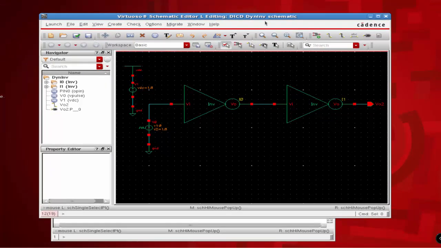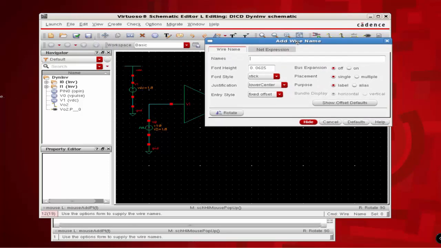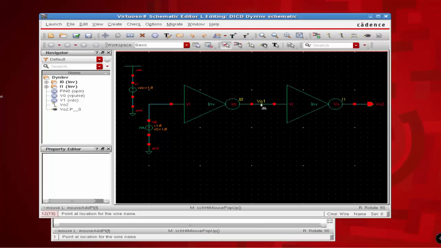Now I'm going to label the wires in order to ease our identification during our plot. There is something known as create wire name. Using this, I'm going to label a few of the wires for later purposes. We define VO1 to denote the output wire of the first inverter, and VI1 to denote the input of the first inverter. I'm going to plug in these two labels onto their respective wires. Once this is done, you can click on save and then launch your ADE L.